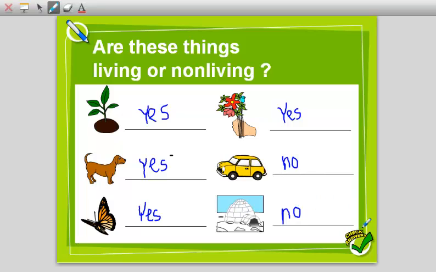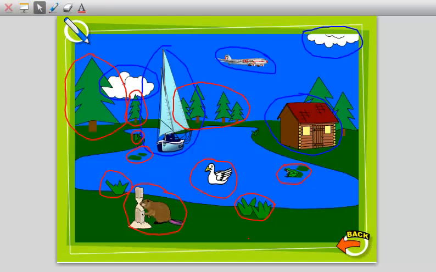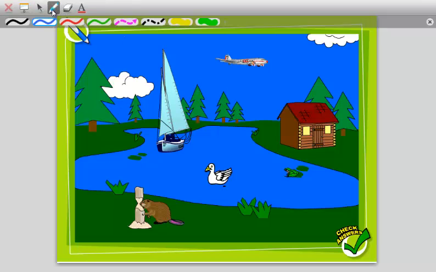So we can get on here in the corner once again. Oh, we have to change our pointer. And we can say check answers. And we can see that we got them all right. So next we're going to move on to a little map. And let's go back here. What I want us to do is go up here and grab another marker. And in blue, I want us to circle all the things that are living.